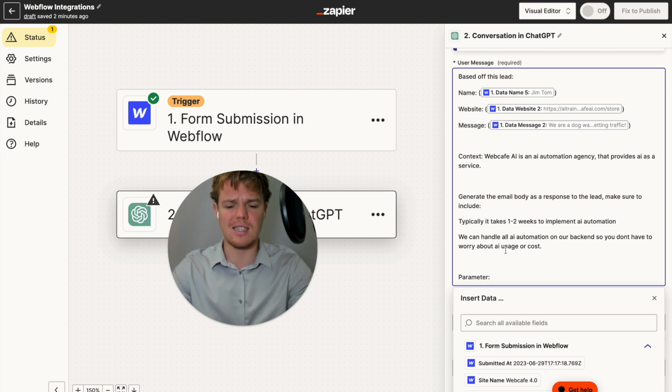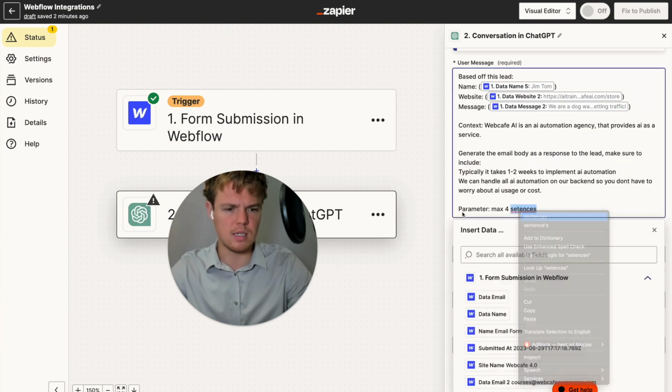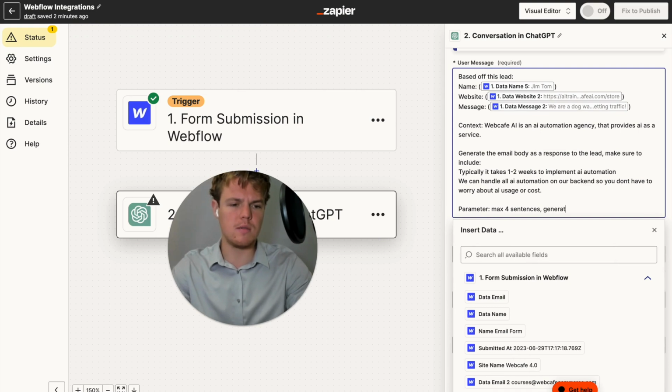And for parameters, we're just going to say max four sentences, because sometimes GPT likes to build out whole essays for responses, which is not fun. So we're going to say max four sentences, and then we're going to say generate just the body, no text before or after.